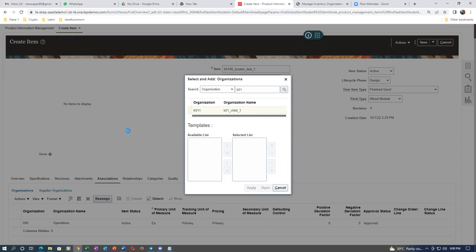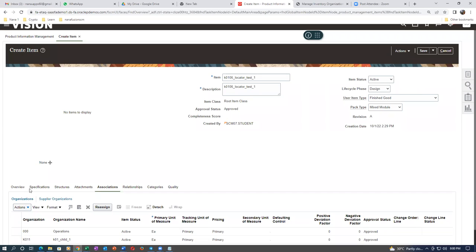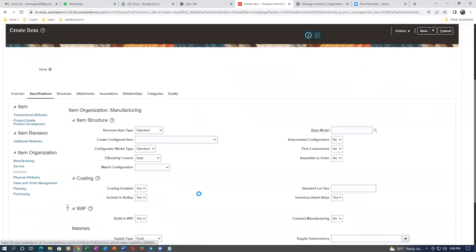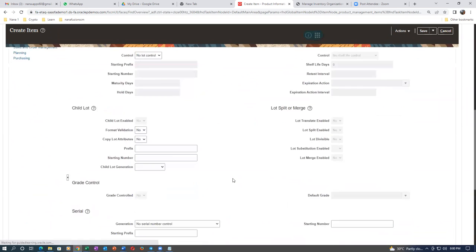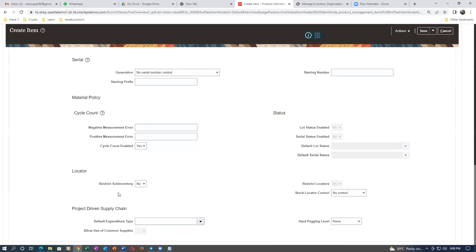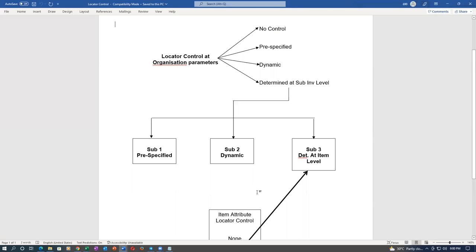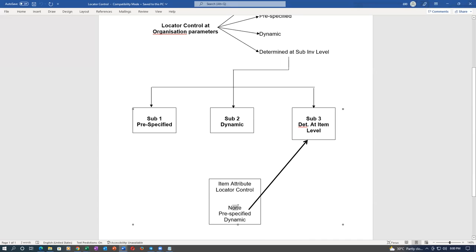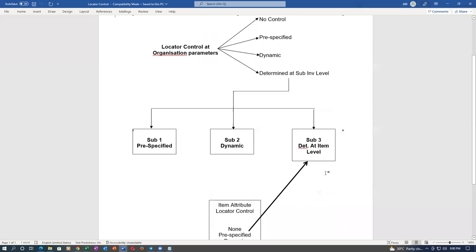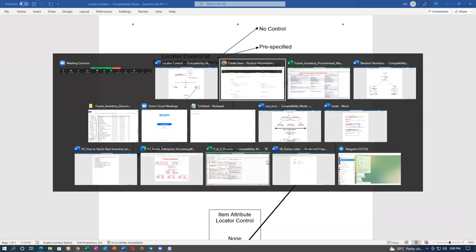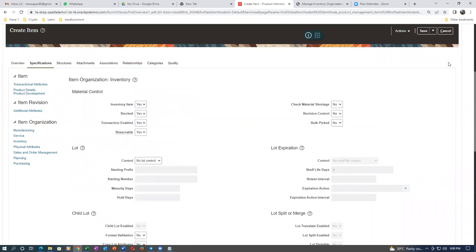And then here in the bottom, if you go and see, there will not be any control on the item at all. If you go to the specifications and then go to the inventory, the inventory will not have any control at all as far as the item is concerned. Locator restriction is no. Stock locator control is no. As of now, this item is not having any control at all. It is a non-control item actually. So let us now go on and transact this item. Let's now go on and assign it.